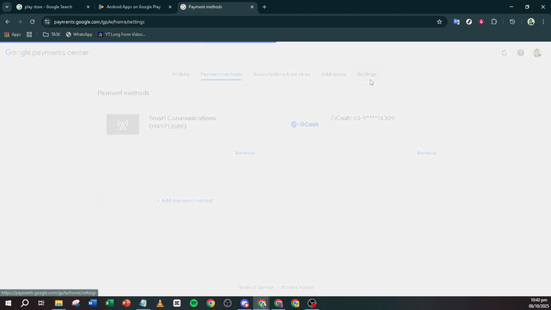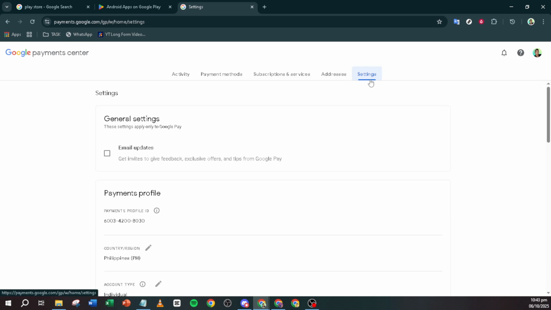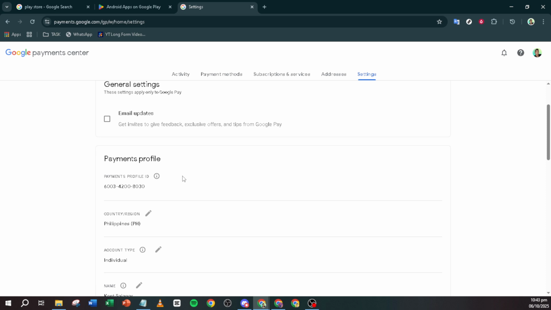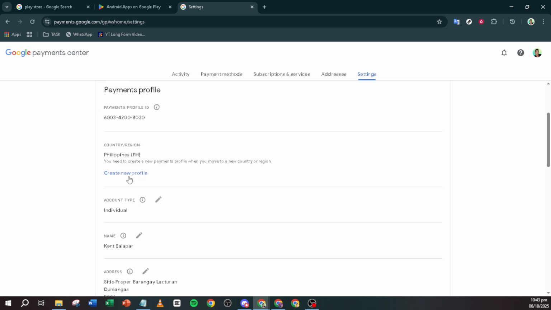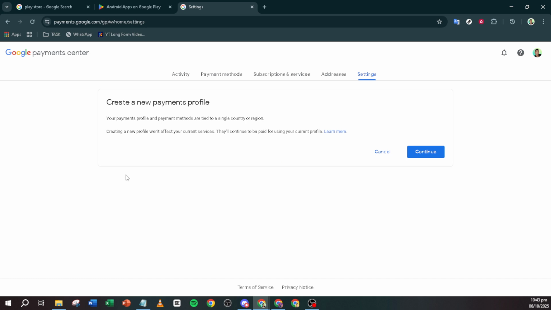After selecting Create New Profile, you'll be prompted with the option to continue. Clicking this confirms that you're ready to set up your profile for a different location. Now, you'll need to choose your new country from the list of available options. Bear in mind, it's important you have a valid payment method and address that correspond with the selected country. After you've chosen the new country, click Continue once more.